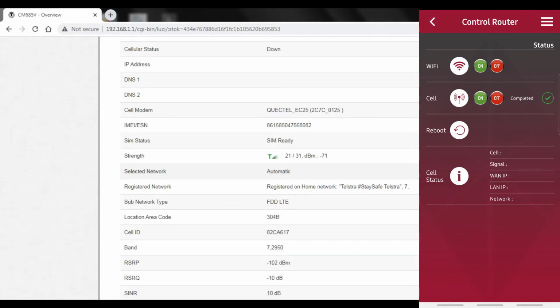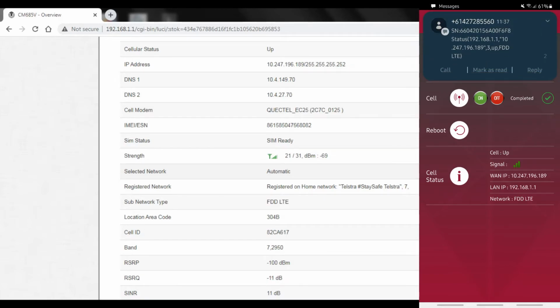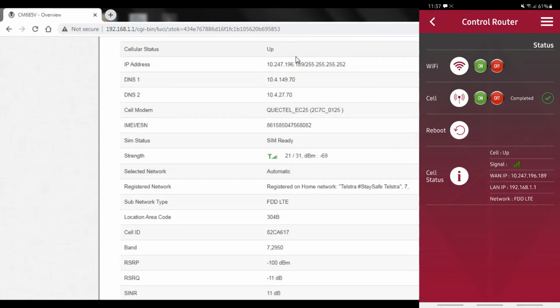In the app, I'm going to tap on the little information symbol down the bottom to get the cell status information from the router. This command can take a couple of minutes to send, so I'll just skip ahead. Alright, we've just got the confirmation text, and you can see the cell status down the bottom on the app has been updated. This shows that the cell status is up, which we can check over on the GUI.